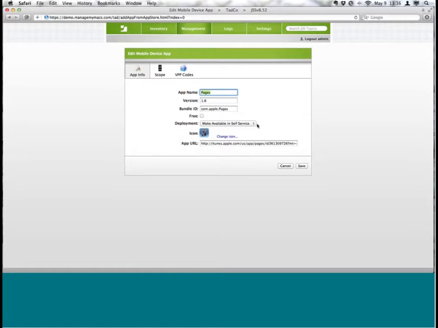I can make this one available in self-service, so that the user can go into that self-service tool directly from the iPad, download that, enter in their Apple ID, and then they'll actually get billed based on their Apple ID. So that's a way that if a user is going to be responsible for paying for that app themselves, really easy to do. I just make that available through self-service.